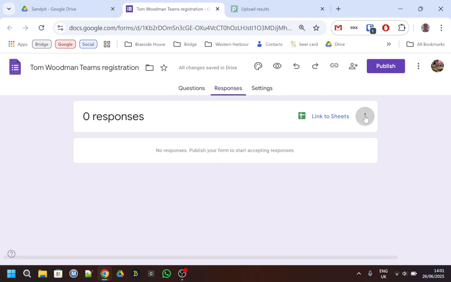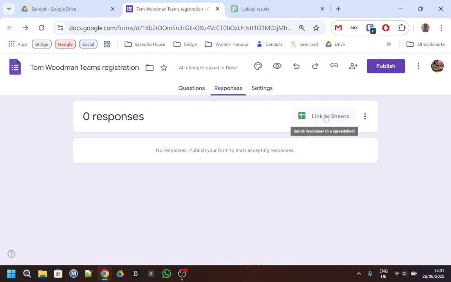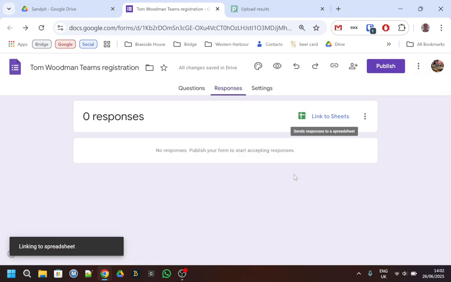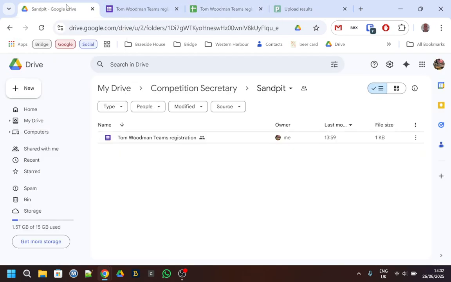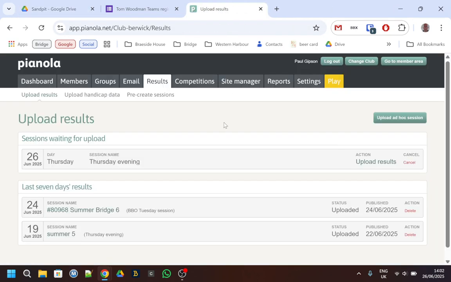There's an option in responses to get email notifications of people who respond to it. And what we typically do is link it to a spreadsheet, so all the responses go into a spreadsheet, which we can then process later to create the teams. So we'll create a spreadsheet for this. It opens automatically, and it should have put it in the same folder as the form itself. So there's the form, there's the responses. I don't need that.